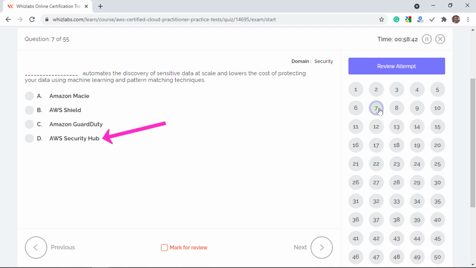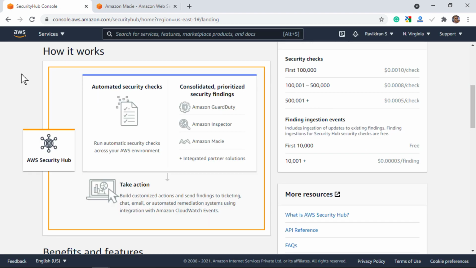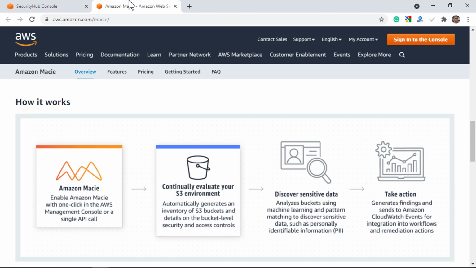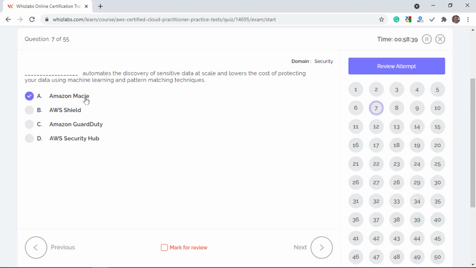AWS Security Hub gives you a comprehensive view of security alerts and security posture across your AWS accounts. It is an incorrect choice. Option A is the correct answer, as Amazon Macie uses machine learning to identify and protect sensitive data stored in the AWS cloud.